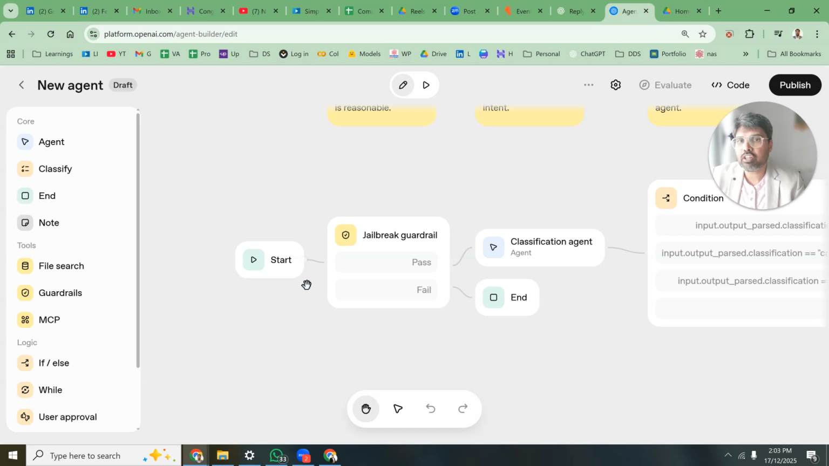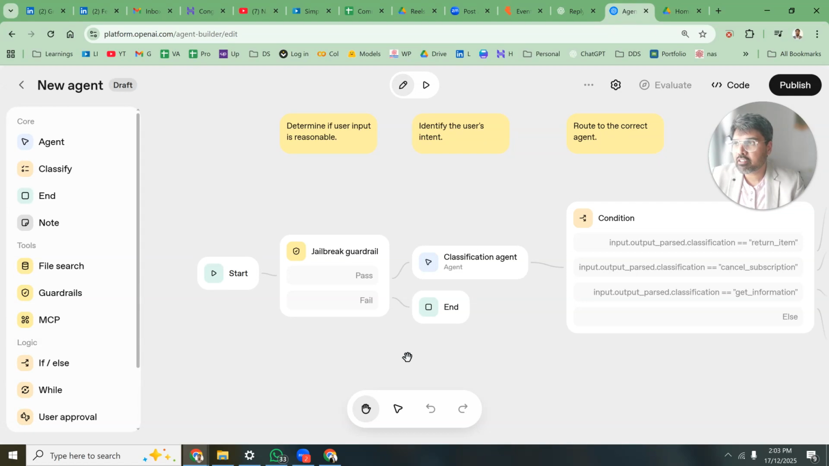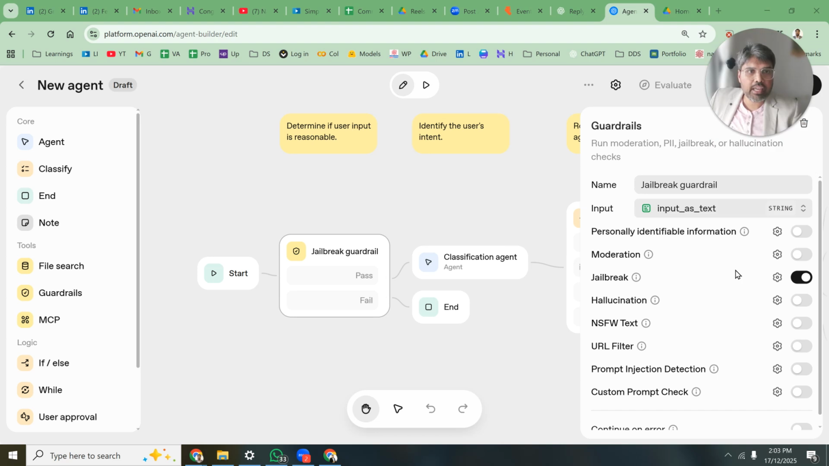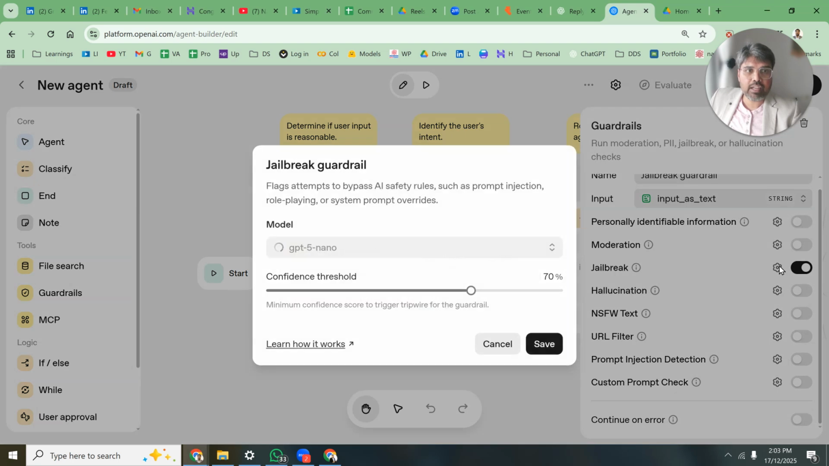So these are called different nodes. You can do it from scratch, but first is to understand how one particular customer service agent is built. What are the different things that go into this? So first thing that we have, whether a user is giving an instruction for any company, they need to do the check of the jailbreak. So what does the jailbreak do? It checks whether this particular question is satisfying the condition.